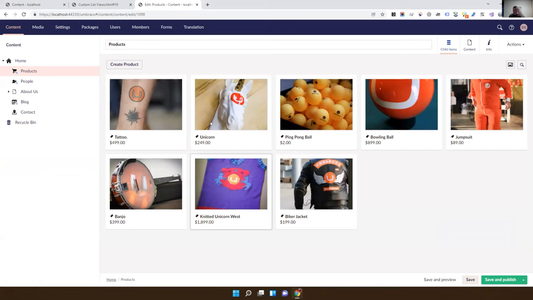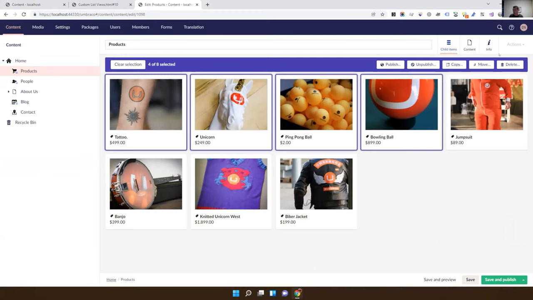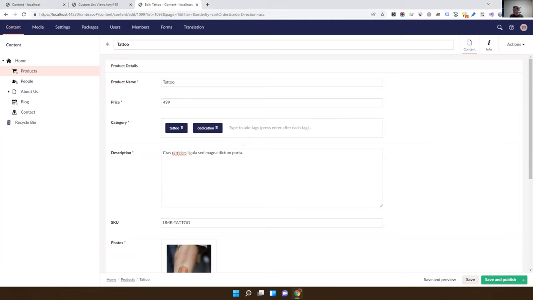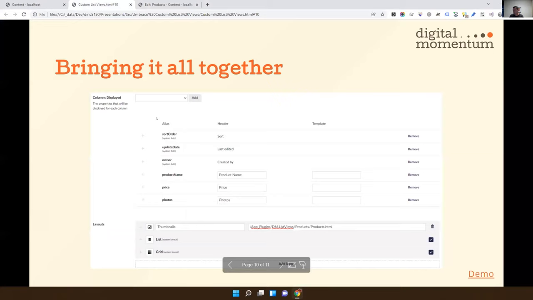Clicking on the image highlights them all, so you can do the usual bulk publish, unpublish, etc. So that was that toggle item function. And then clicking on the title actually opens up that product. I'll go back. I think that's pretty much it.